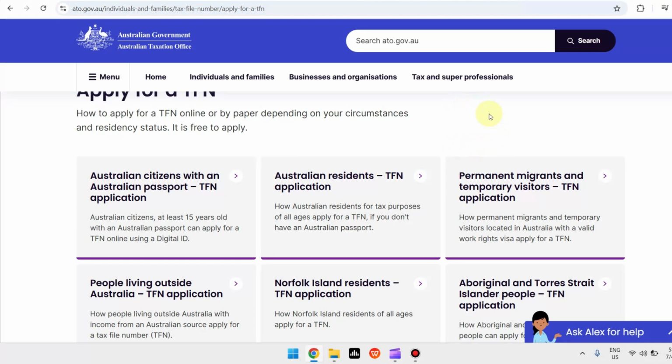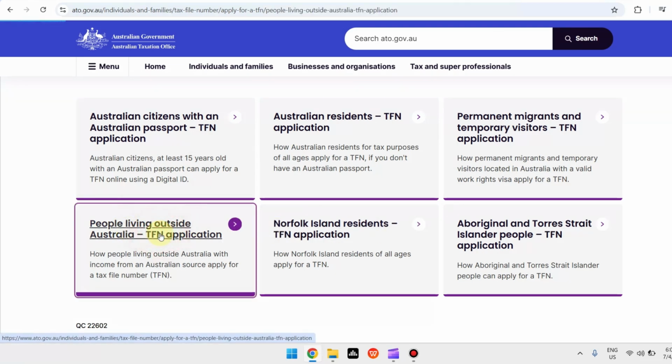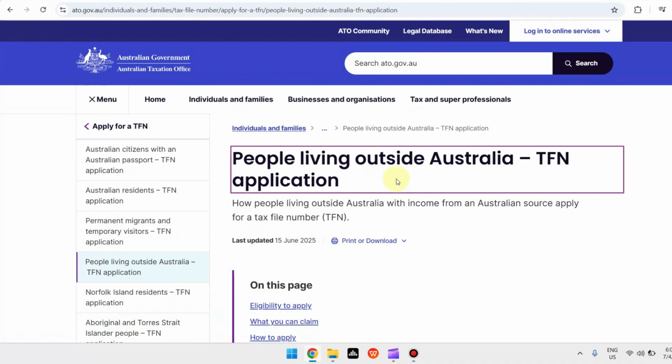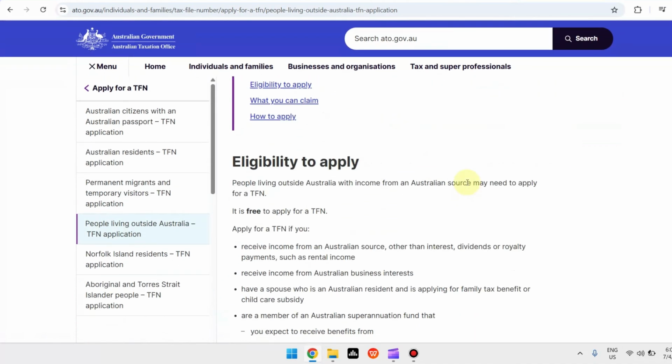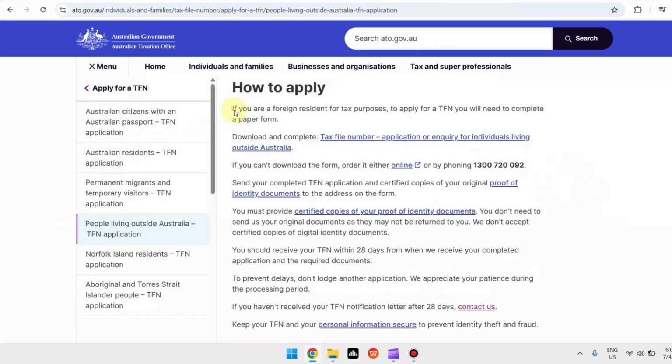So from here, you have a variety of options depending on your circumstance and residency status. So from the list of choices, we're just going to choose people living outside Australia. Proceed with application. Make sure that you read all the posts in this page. And going back to the how to apply section, if we read here, if you're a foreign resident for tax purposes, to apply for a TFN, you will need to complete a paper form.